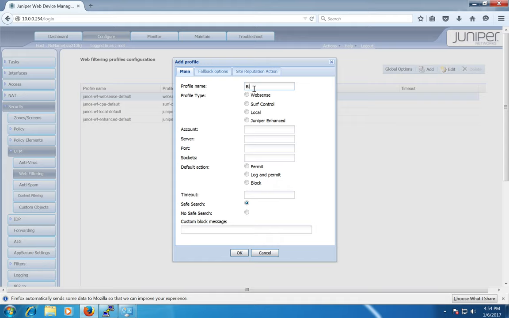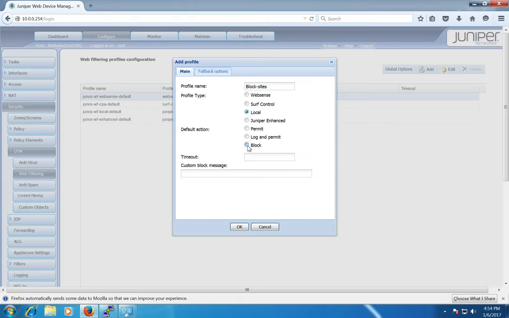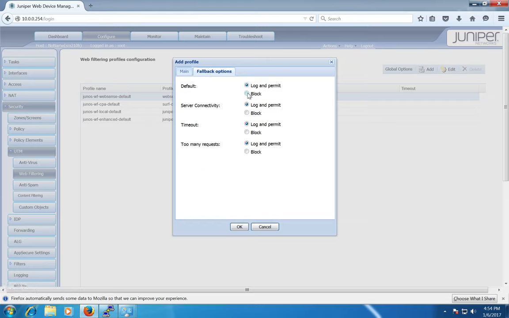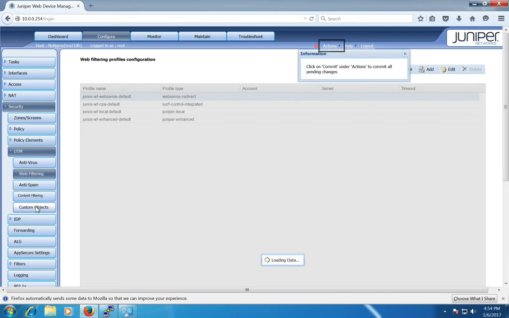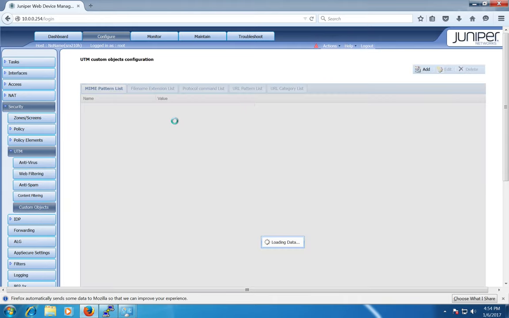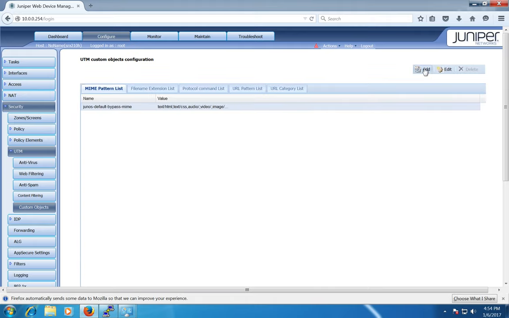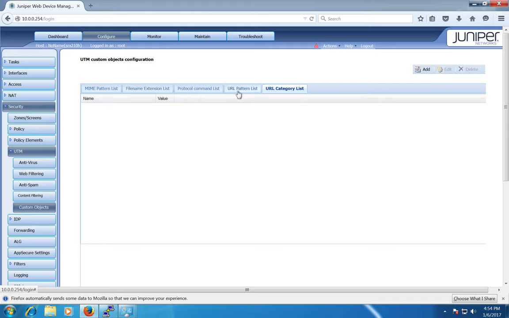Okay, block sites local, and default action is block. "You are blocked" is the message. Log out, log. And you need to create a local file with sites, which URLs you want to block. You need to specify based on file name, based on URL, or based on URL category list. So I am saying based on URL category list. You specify which sites you want to block.